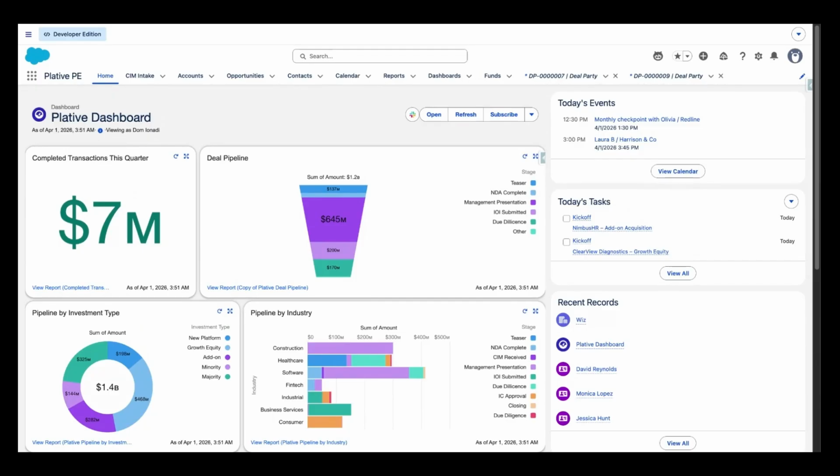Now that we've taken a look at our homepage, we're actually going to get into the process of managing a deal from start to finish. This includes having the initial teaser email come in to our inbox, how we review and access that, and actually get this into Salesforce, and then ultimately how we manage the deal.